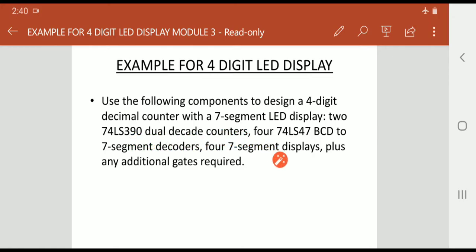the 74LS390 dual decade counter. This decade counter performs as an up counter from 0 to 9. Then the 74LS47 BCD to 7-segment decoder converts the decade counter values, that is 0 to 9 BCD, into 7-segment code. Then four 7-segment displays show all these 7-segment codes on the LED screen. Any additional gates means if I need any additional gates, those can be utilized in the circuit. So this is the example for the 4-digit LED display. Now we will start one by one.